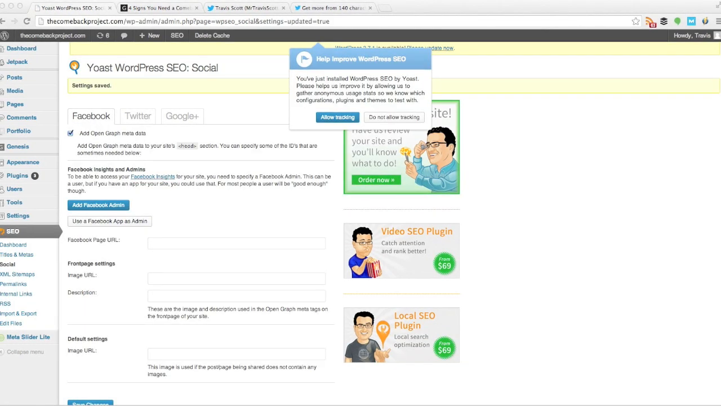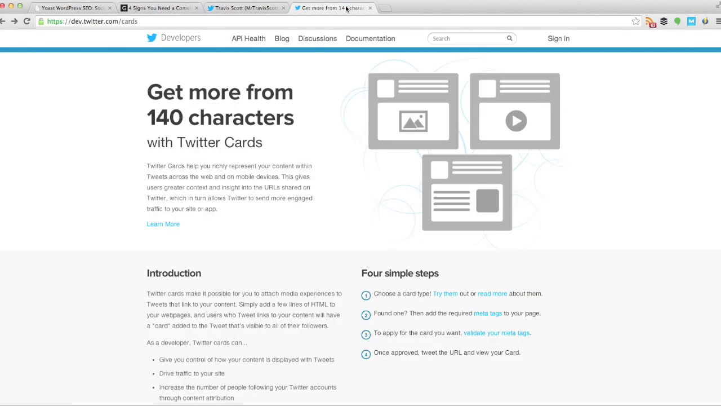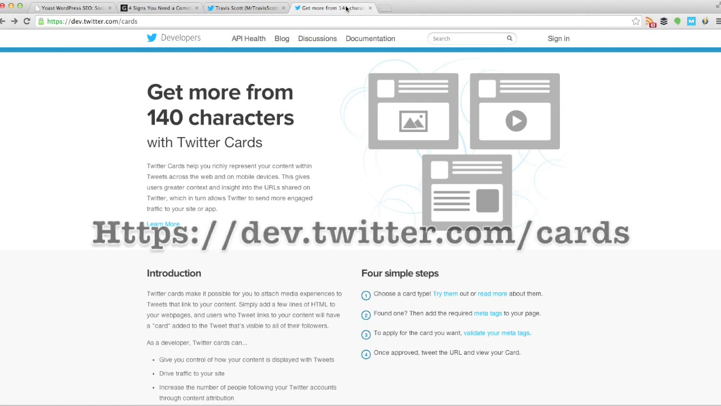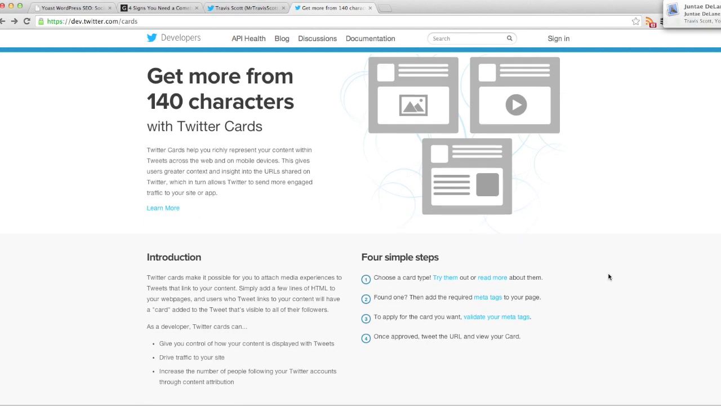Okay, so the next thing you're going to want to do after you put your username in there is go to the Twitter cards site, which is https://dev.twitter.com/cards. And it's real easy here. It says down here you can create Twitter cards in 4 simple steps. Well, we eliminated the first 2 steps. So all I want you to do is go down here and validate your meta tags.